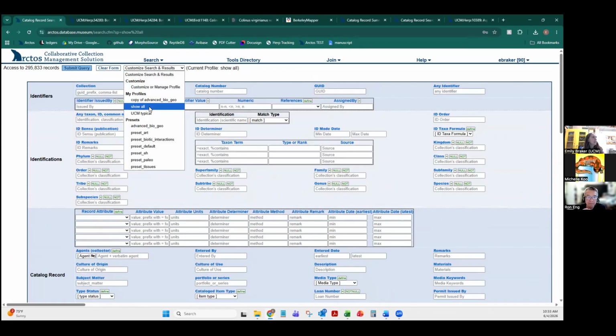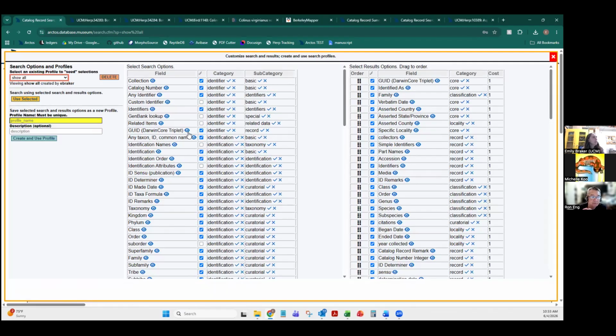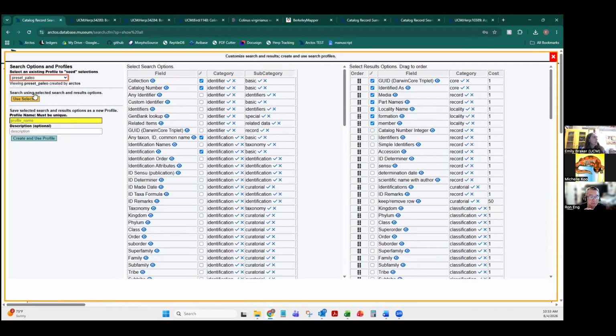But the way that you create these customized searches is you use this customize option, customize or manage profile. And what you'll do is you'll use a profile to seed this custom search. So if you're a paleo collection, let's say I want to start with the paleo preset that has what I want to search on, but I want to add some things. Maybe I want to take some things off of that form.